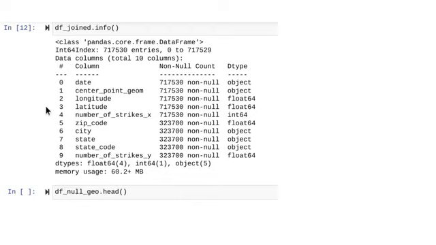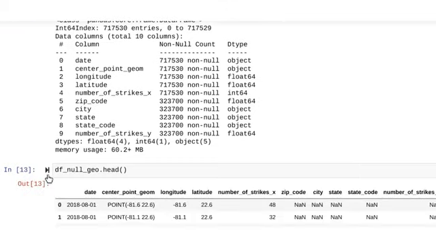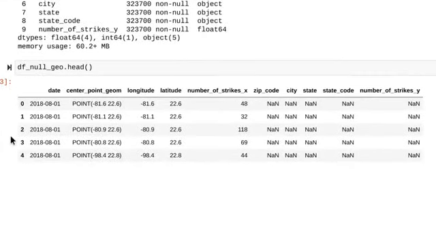Let's take a look at the top portion of the new data frame we created, df_null_geo, using the head function. The output tells us exactly what we expected to find in the data frame we created. In the top 5 lines of data, the columns zip code, city, state, state code, and number of strikes y have the NaN values in the cells. Now that we've pinpointed exactly what values are missing in our data frame, the last thing we'll do in this notebook is learn how these missing values impact our data.